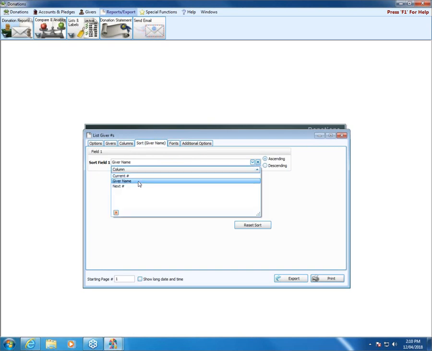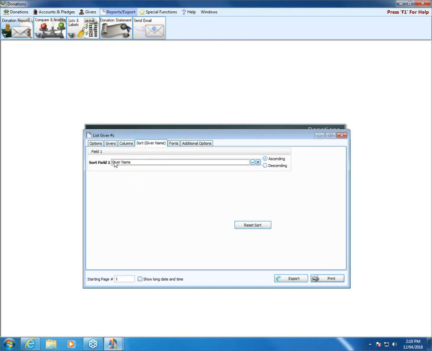Sort tab, this is handy. Some people want their numbers sorted alphabetical. If that's the case, you choose giver name. If you're wanting more of a numerical order, then you would go with the current number option here. Let's leave it on giver name for now, and I'm going to go ahead and hit print.